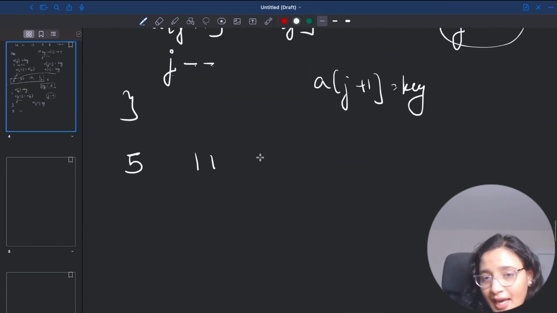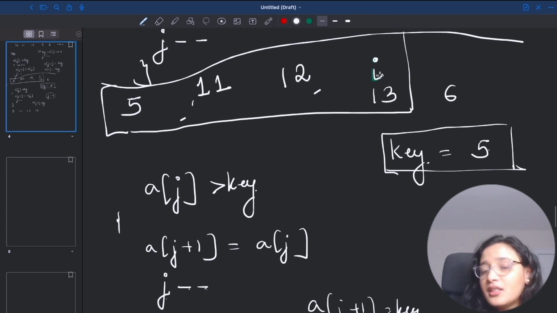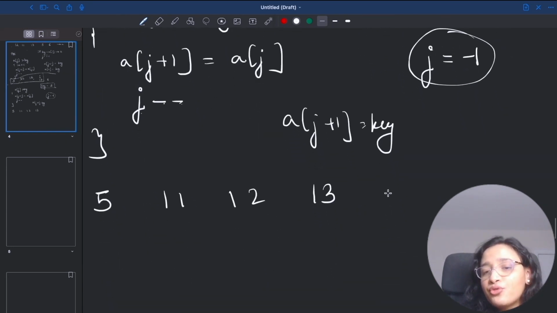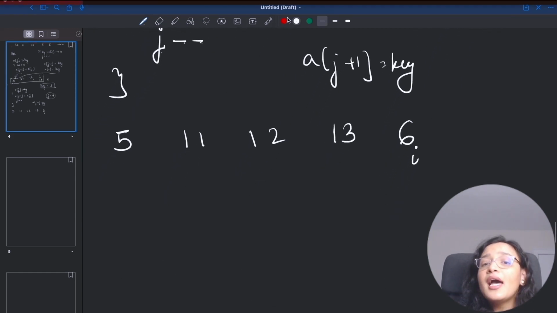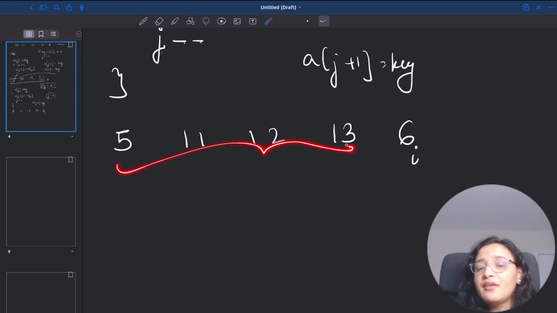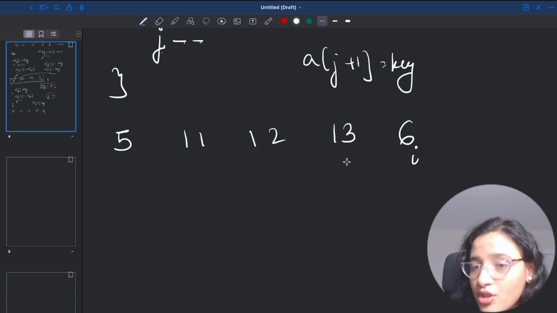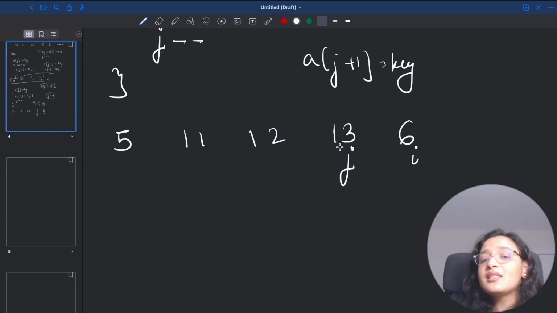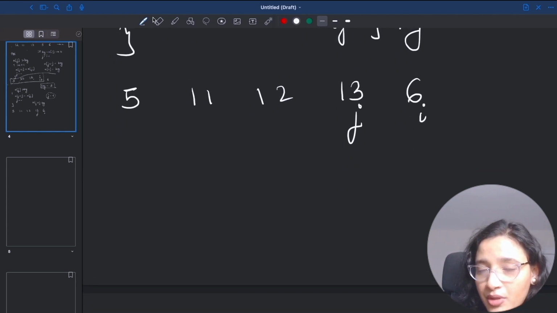12, right? And 13. And because your i was here, pointing at 13, now you're going to increment it and move to 6, because this is the remaining element in your unsorted part, and your sorted part is now 5, 11, 12 and 13, correct? Again, we're going to do the same steps. Your j is going to point here, which is the largest element in your sorted part. Can you now perform the same operation?